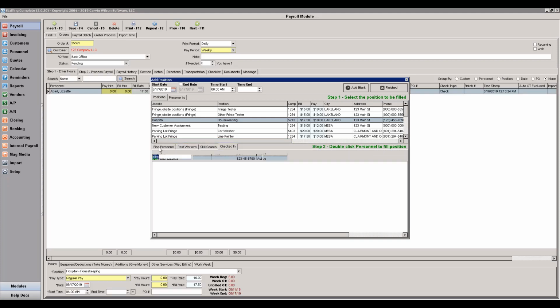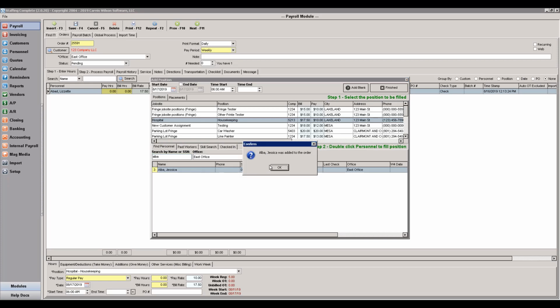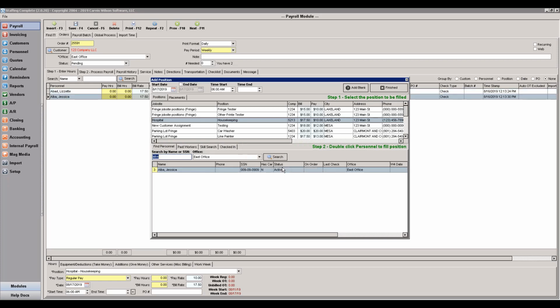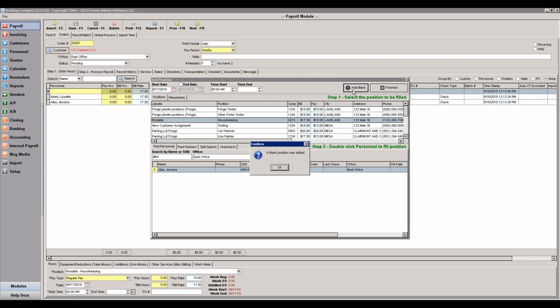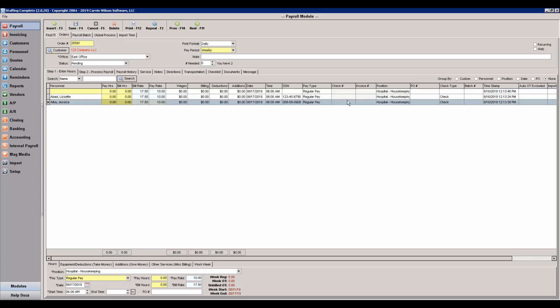This process may be repeated as many times as needed. When adding personnel to the order, their pay rate and their bill rate will be based off of what position is highlighted in the top portion. You can also add a blank position to remind you that there are still positions needed to be filled. This order is now ready to be printed.